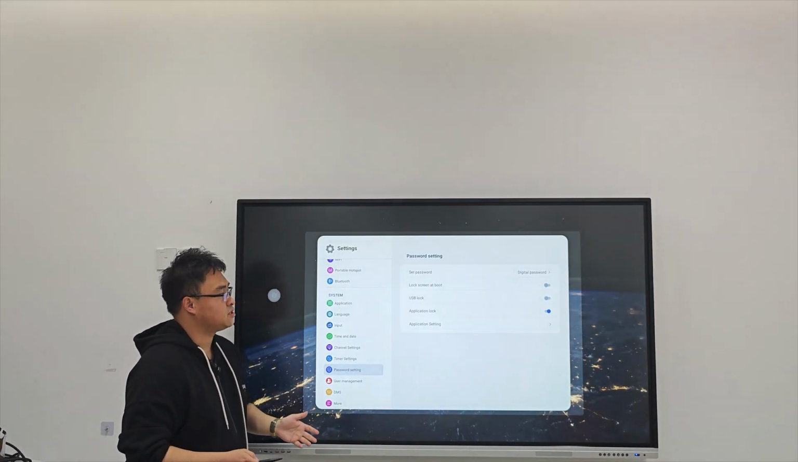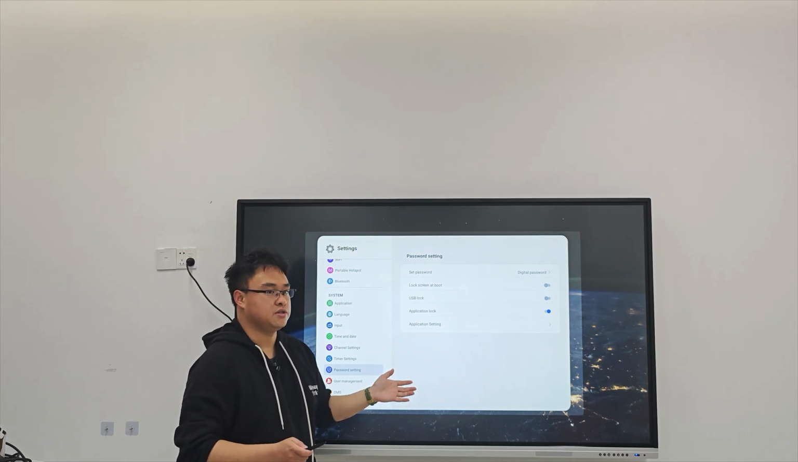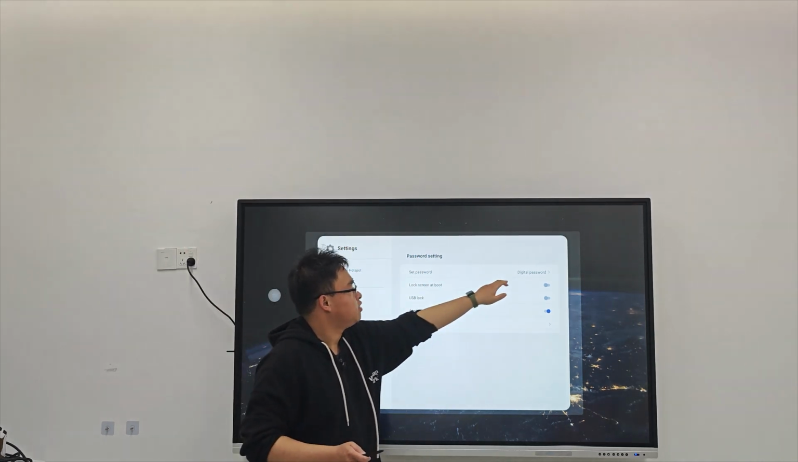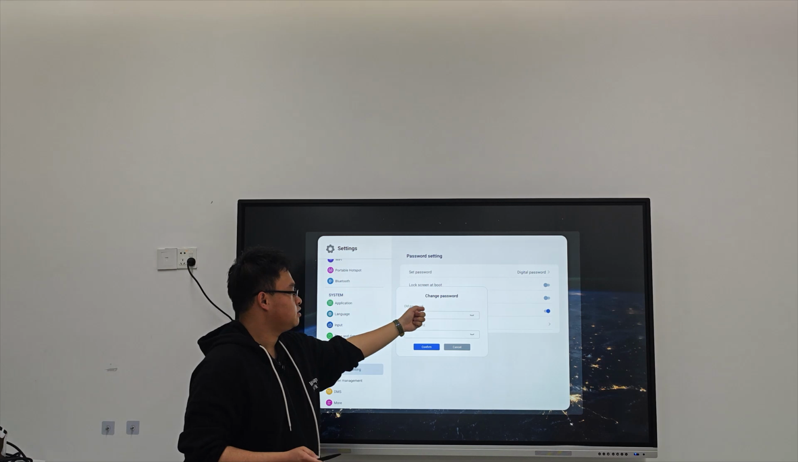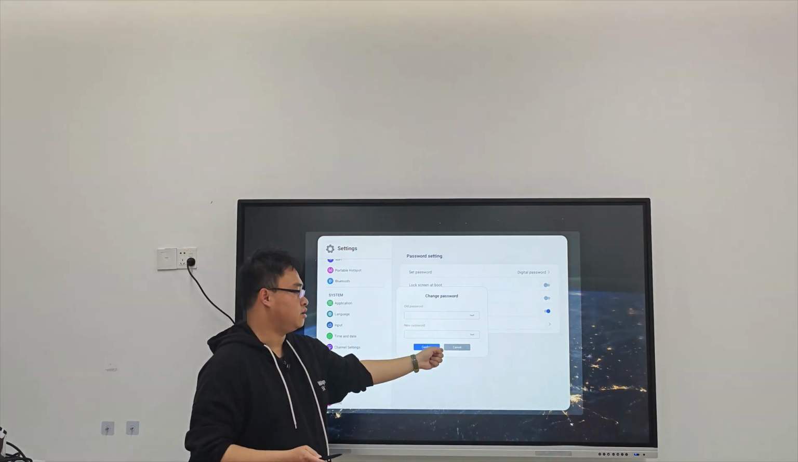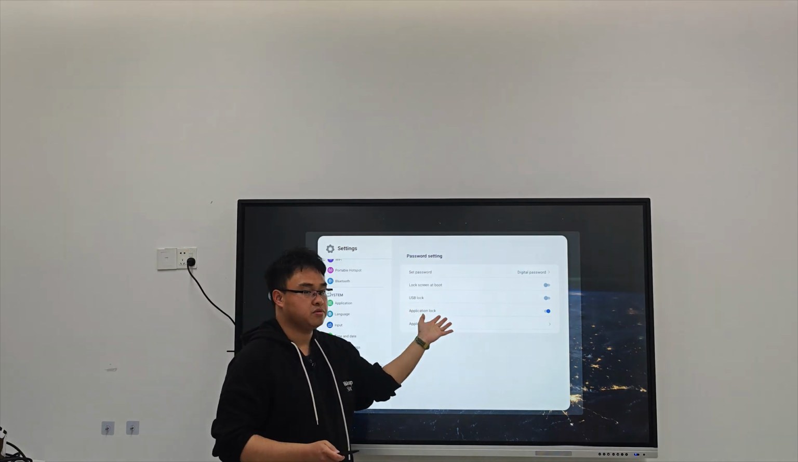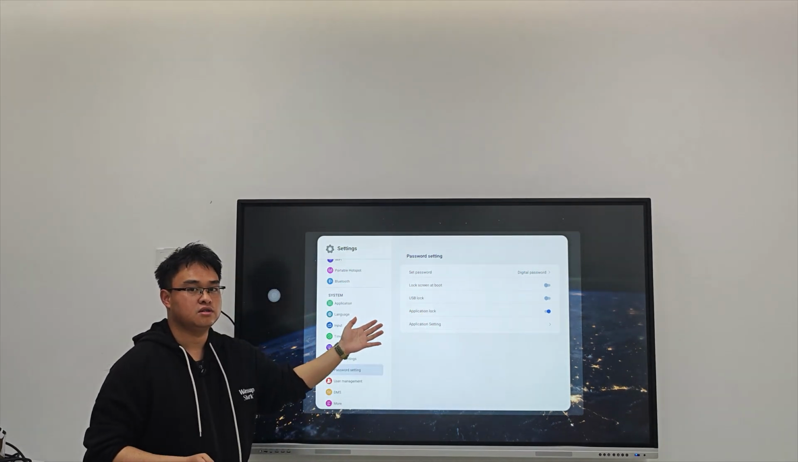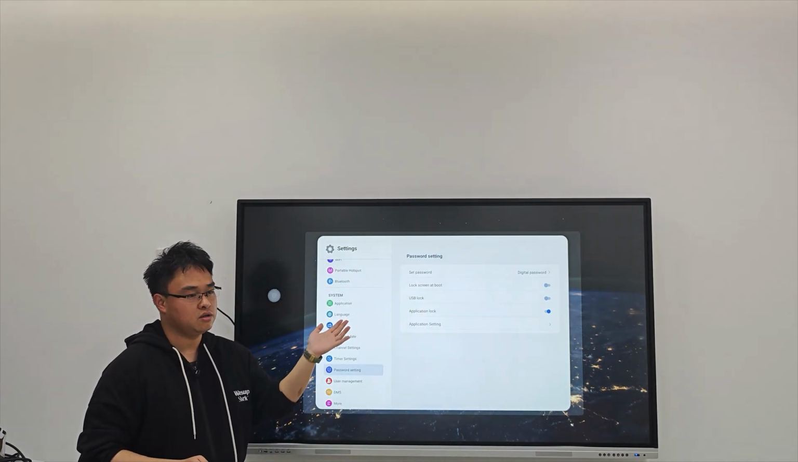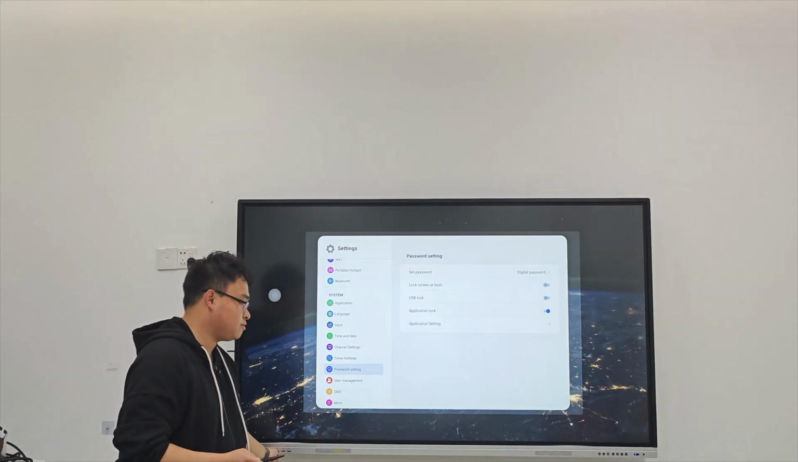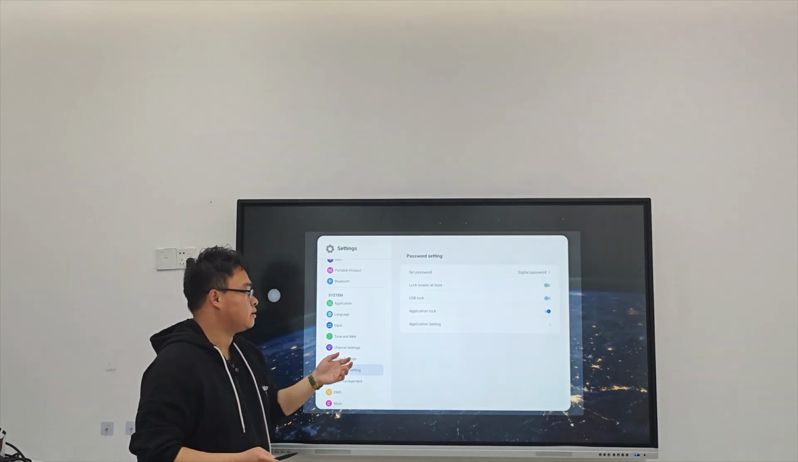For the password settings, we can set a password to freeze the screen, to lock the screens. We can choose a digital password, or change the password with old and new passwords. For the lock screen at boot and USB lock, when you turn the switch on, nobody can access the USB flash drive without permission.